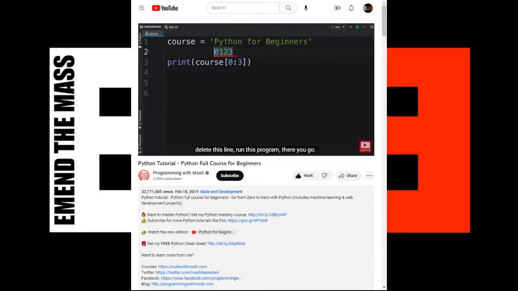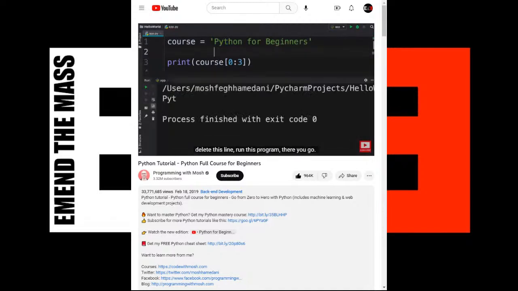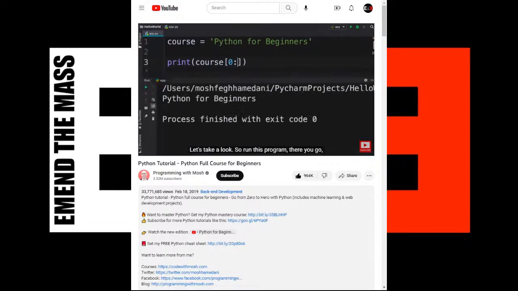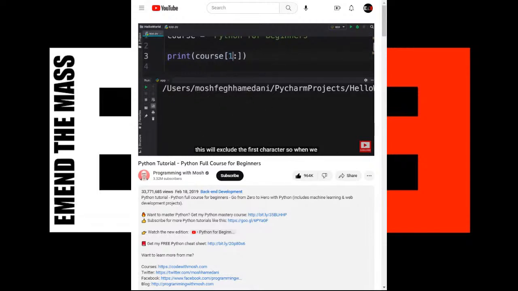Let me show you. So I'm going to delete this line, run this program. There you go. We get pyt. Now here we also have default values for the start and end index. So if we don't supply the end index, Python will return all the characters to the end of the string. Let's take a look. So run this program. There you go. We get Python for beginners. But if we change the start index to 1, this will exclude the first character. So when we run this program, we see YTHON. So P is removed. Okay.